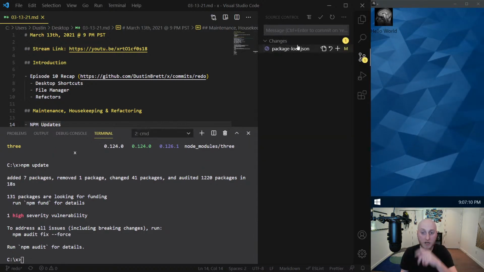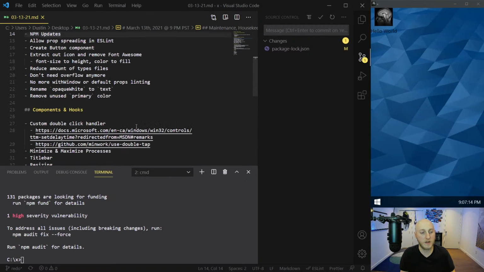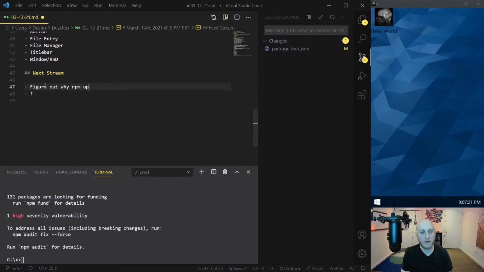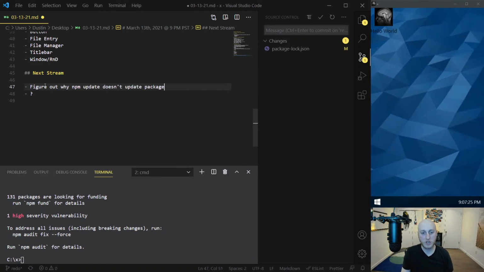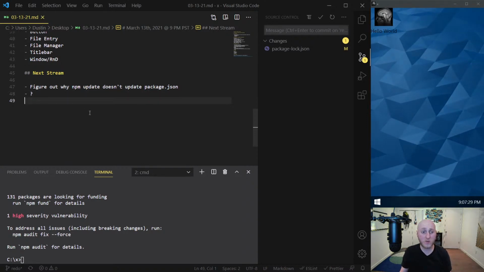In fact, let's make a next stream note for that already. I'm already planning the next stream. I just started this one, but I don't want to deal with it today. But let's say one of the things for the next stream is going to be figure out why NPM update doesn't update package.json. Because it used to. Go back to the streams and you'll see that it used to work.